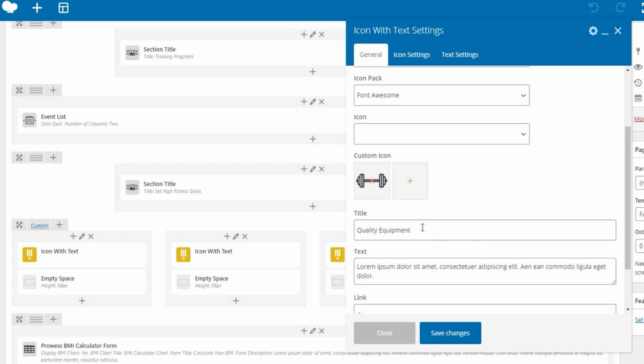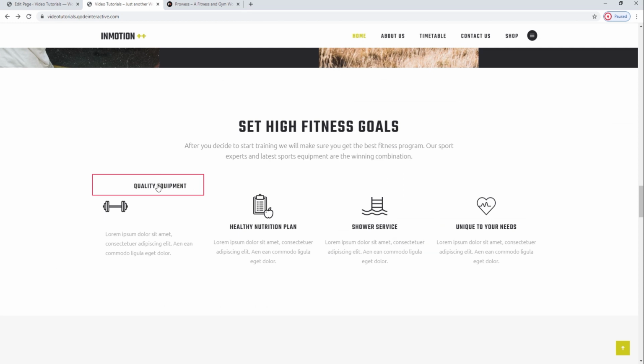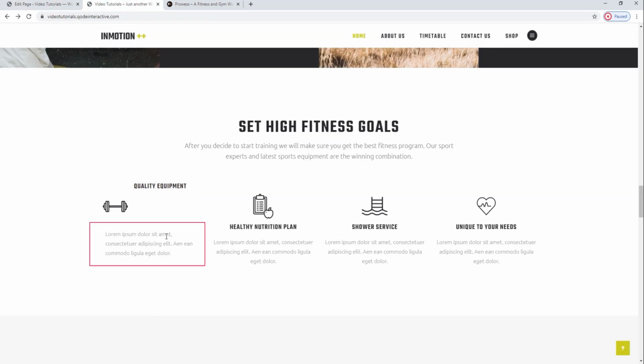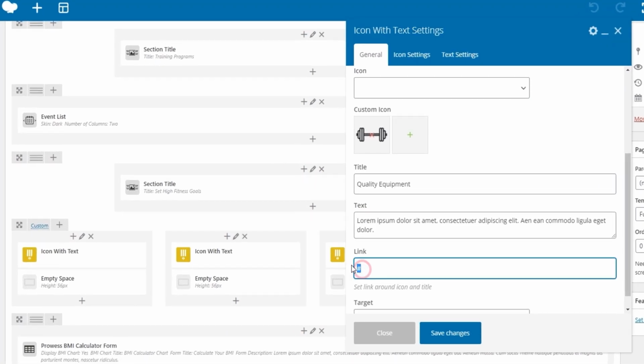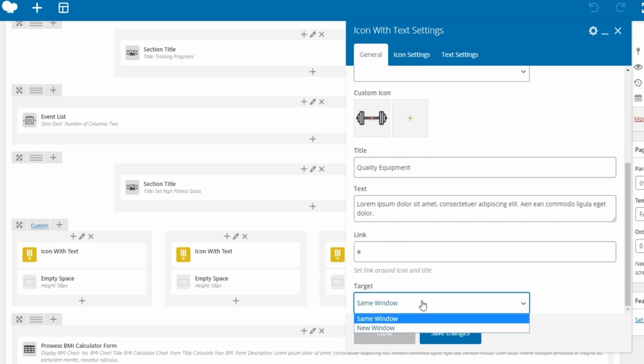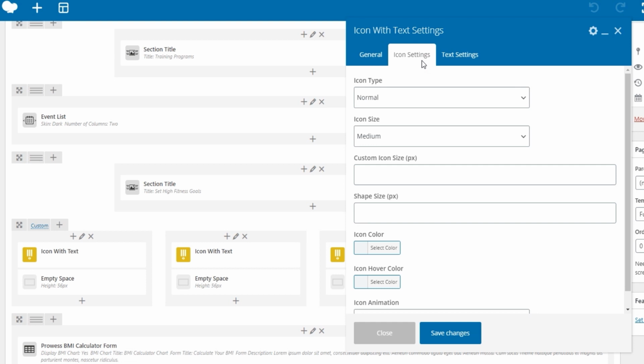Here you can change the title, which looks like this on our live site. Here you can edit the text. It's this text right here on the live site. Finally, here you will add a link. You can choose whether clicking on the icon will open this link in a new window or in the same window.